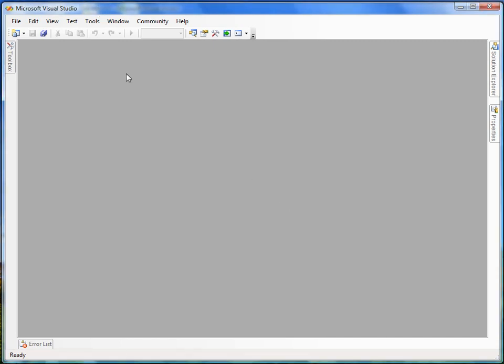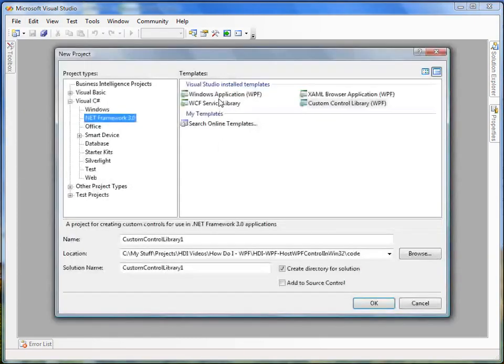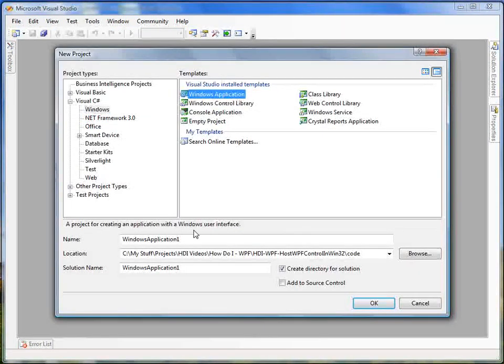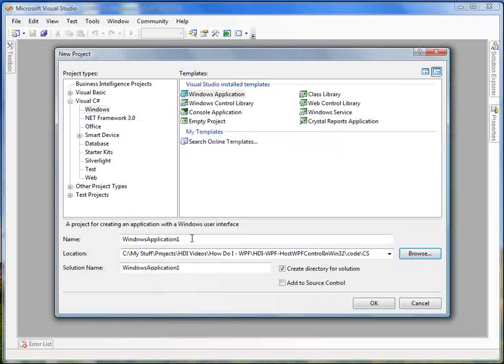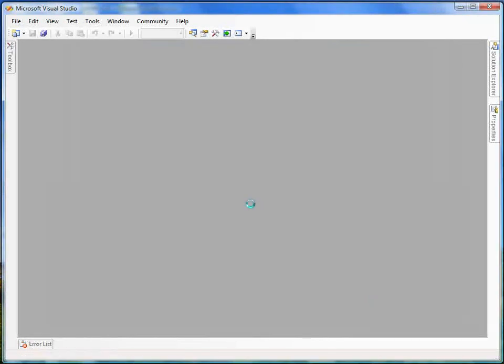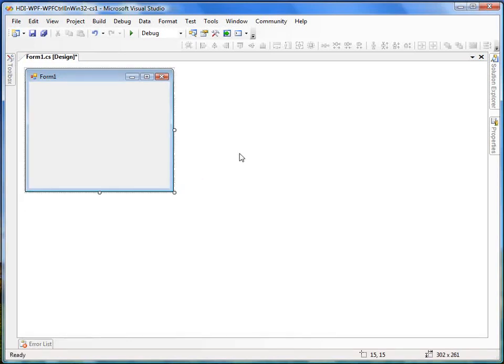So let's begin in Microsoft Visual Studio 2005 by creating a new project. We're just going to create a standard Windows application project, put it in the appropriate folder and call it something appropriate. Alright, and we'll do OK. So there's our Windows application that will be used to host our WPF control.